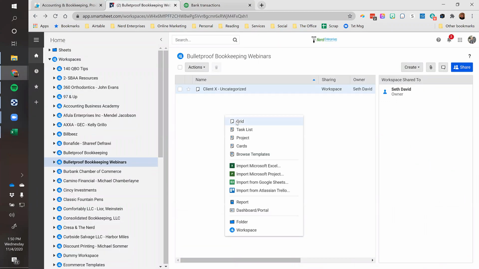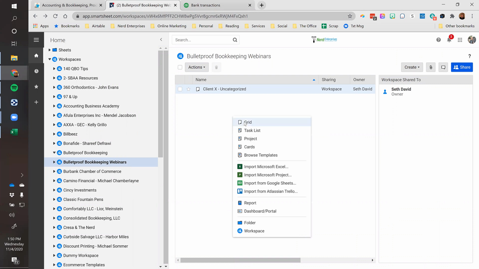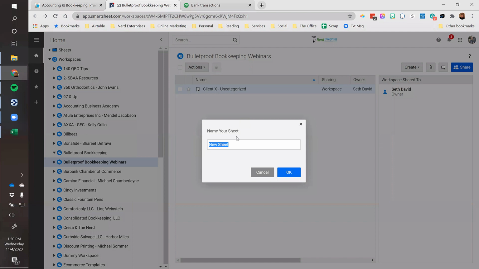So let's create a new Smartsheet. And a few people have been asking me recently, like, oh, you haven't done any Smartsheet in a while. So here it is. All right, so I'm just going to create a new blank, and we're going to call this client Y uncategorized.